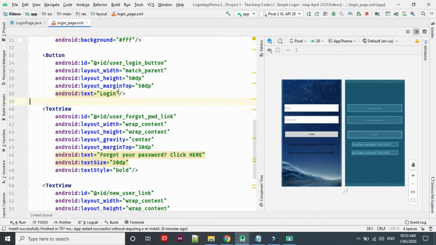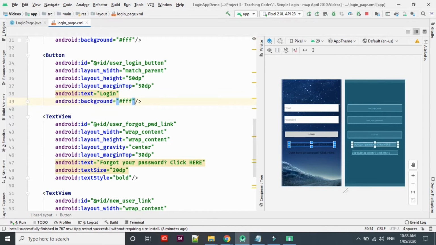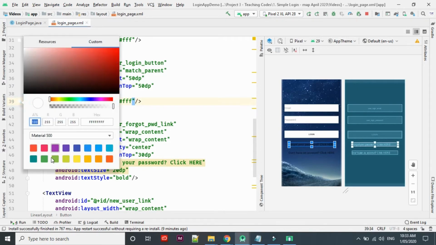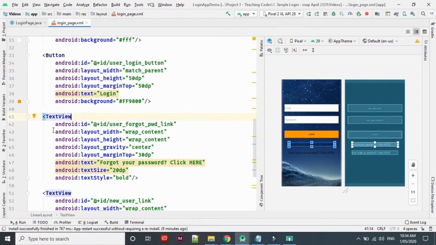And for the button, I'm going to give a different color to it. I'll just put it white for now. Then on your left hand side here next to the background is a small little square colored white box. Double click on it and it opens up a color picker for you. So whatever color you are going to use, you can choose it here. Just put it orange for now, and that works.